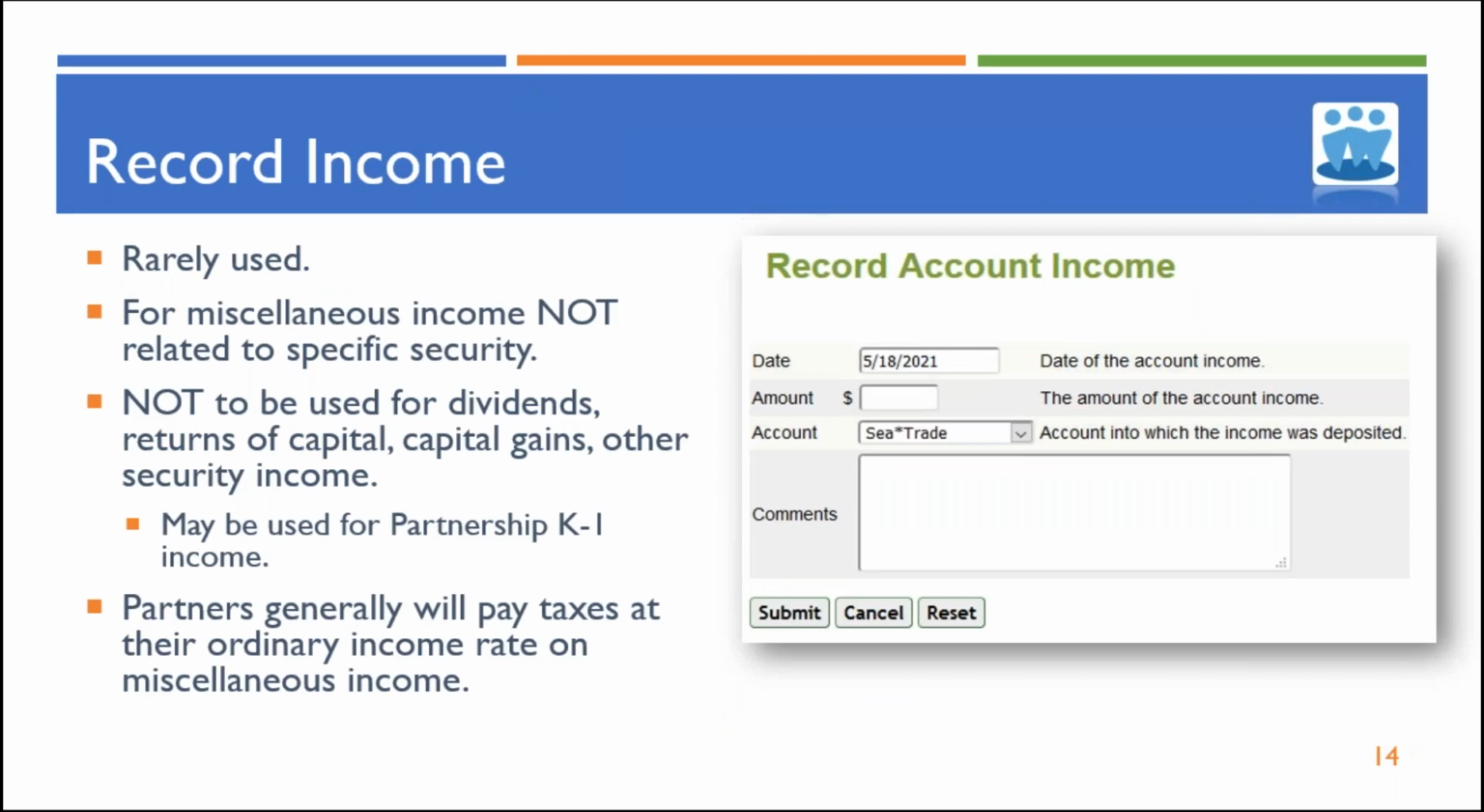Now, the record income transaction is very rarely used in the cash account section. This is for miscellaneous income that is not related to a specific security. So it's not a dividend, it's not a return of capital or a capital gain, it's not cash that was paid out by a security, unless it may be used for a partnership or a master limited partnership or limited partnership distributions, which might include actual income. We discourage those types of securities, but that would be one instance where you might possibly use this screen.